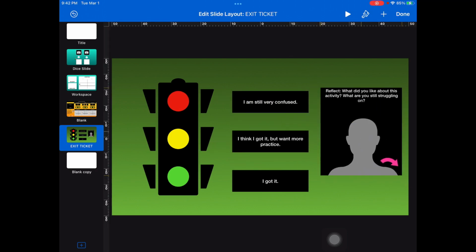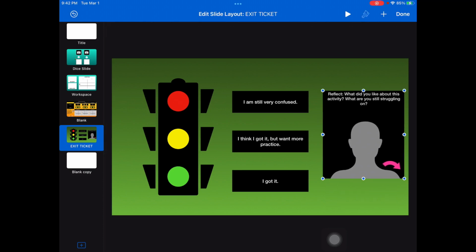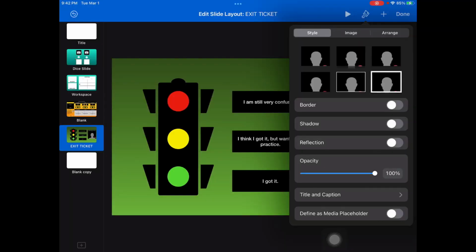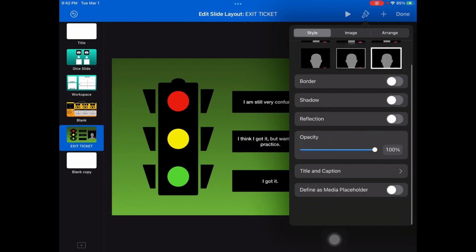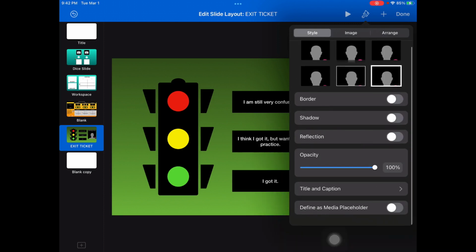So just as a quick reminder for the folks in case they forgot, once we have that tap, we'll tap on the paintbrush as always. Go to our image. Oh, did I make a mistake there? Oh, I'm sorry. Style. My apologies. Define as media placeholder.